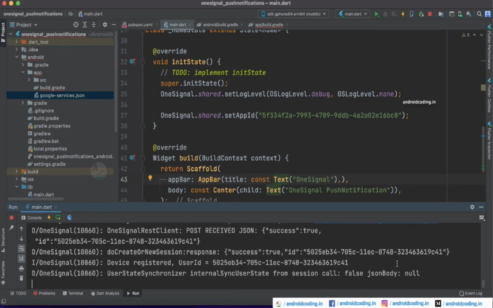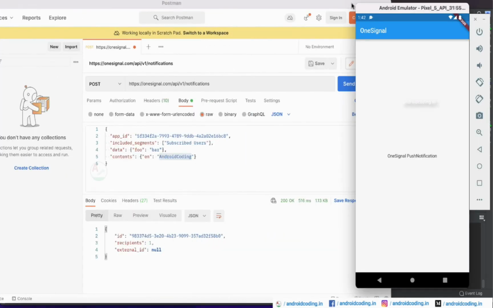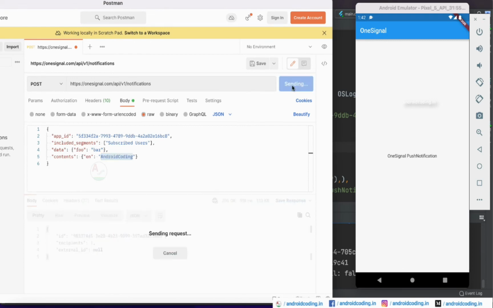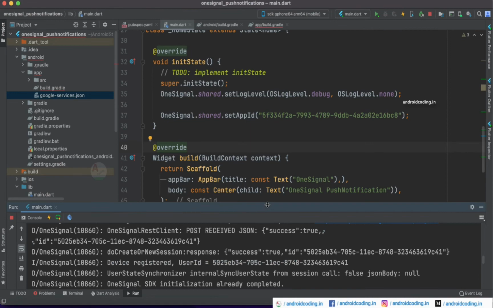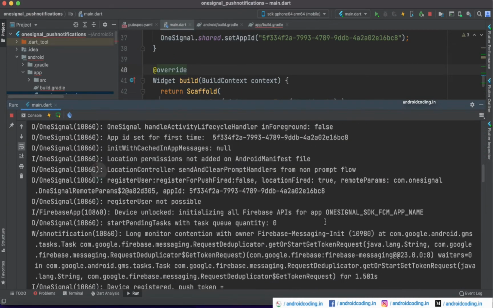With the help of Postman I will be making an API call that will trigger a push notification. Here you can see these are the logs being displayed, device registered, and this is our user ID. Go to Postman here and tap on the send button, and you can observe the notification has been received here. So yes, we have received our notification, and inside the logs you can also find the same information.